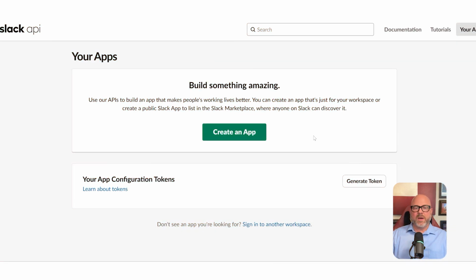First, before we can do anything in n8n, we need to go to Slack's website and create a new Slack app. This sounds technical, but it's really just how we create a secure bridge between Slack and n8n. To get started, go to api.slack.com/apps. Now, on that page, you will see a button that says Create an App. Let's go ahead and click that button.